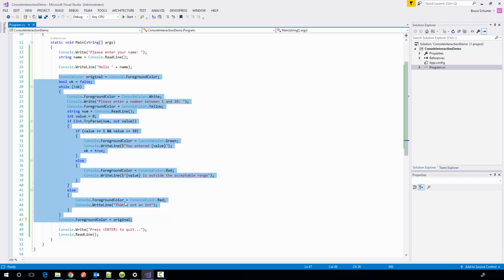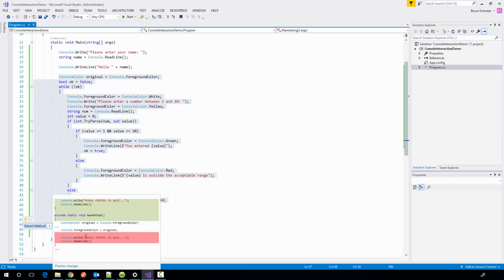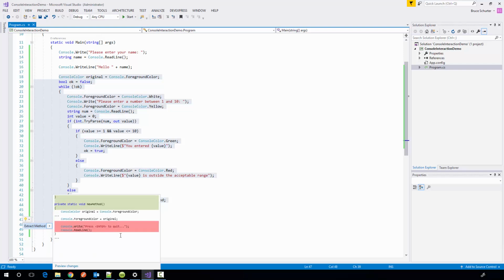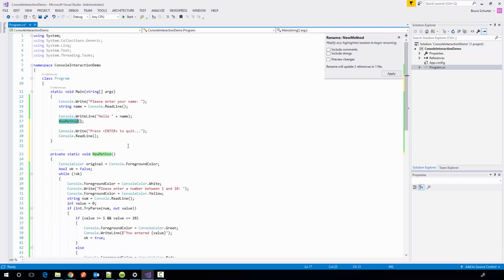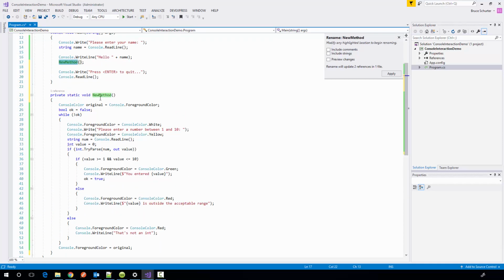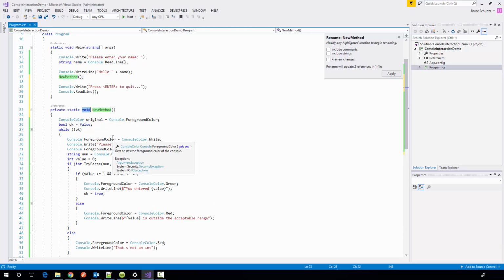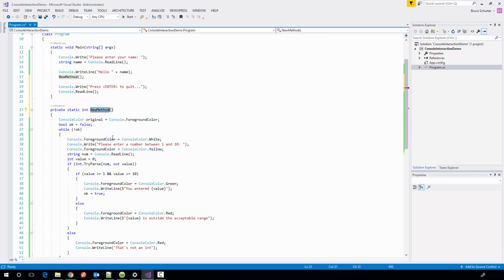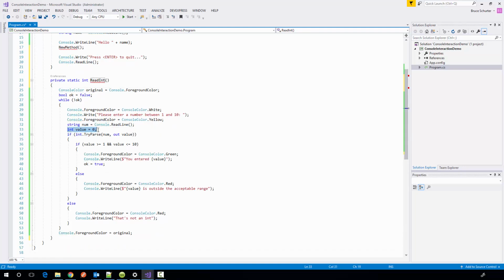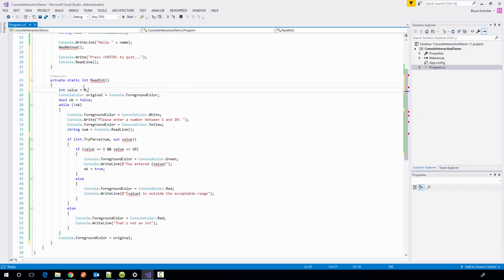So to that end, what I can do is right-click, Quick Actions and Refactoring, Extract Method, and here it's called New Method. So that got rid of all the code I needed, but I needed to actually return an int. So instead of New Method, let's call it readInt. And I'm going to take this value and put it outside of our loop because I need to actually return it when it's done.